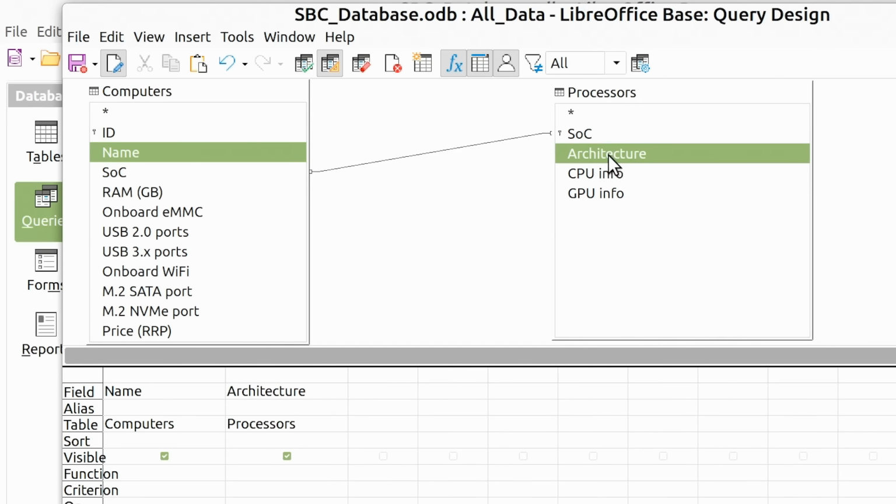And maybe we want to sort things, maybe by architecture. We can do that easily. We can go down to Sort under Architecture and do Sort Ascending like that. If we now rerun the query, you'll see everything is sorted by architecture, ARM at the top, then going down to a RISC-V and a x86.